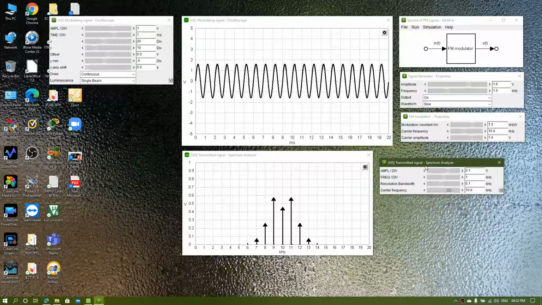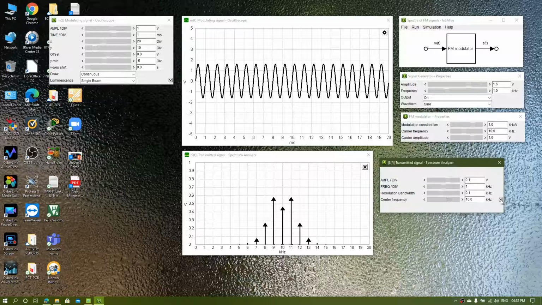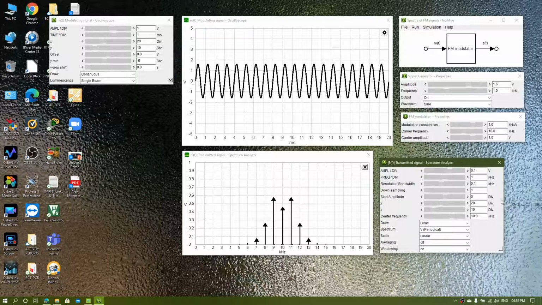And these are the transmitted signal properties at the spectrum analyzer settings. Here are our spectrum analyzer settings. We set the bandwidth to 0.1 kilohertz and the frequency division to 1 kilohertz, so we get appropriate frequency scaling in the spectrum analyzer window.